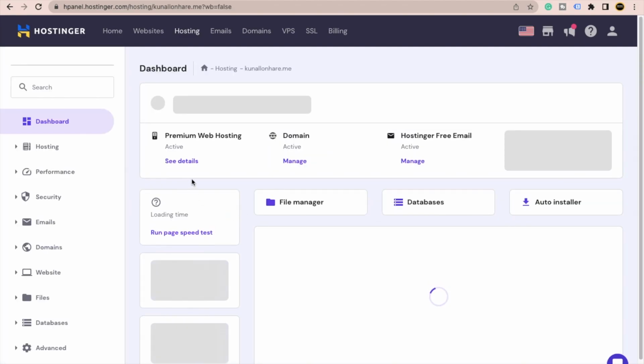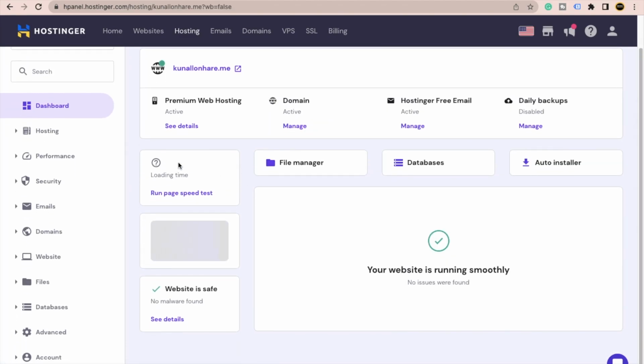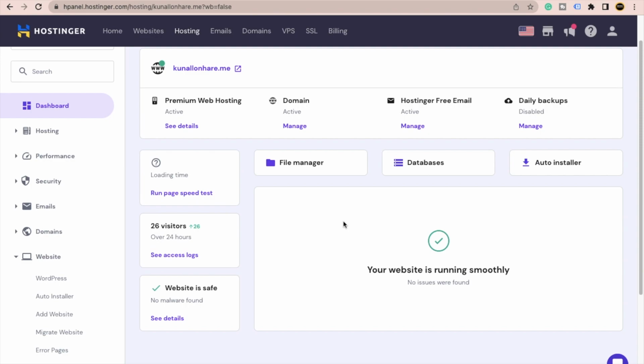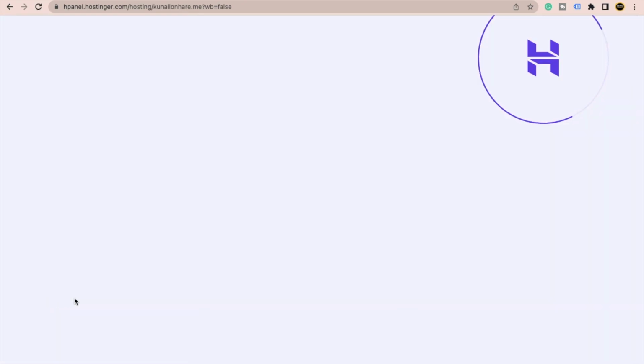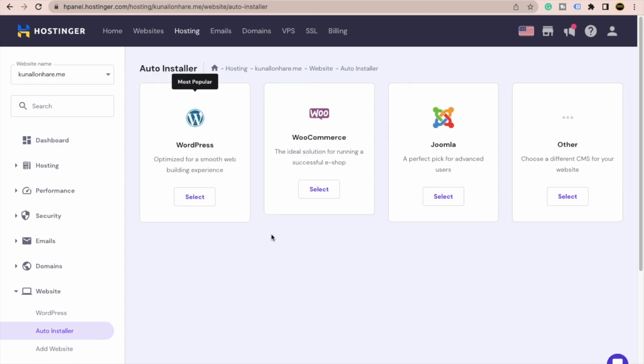Click on this manage button, and from here you will see plenty of options. My friends, here you can see Hostinger has changed the look of their panel. Under website you will find WordPress, or auto installer. Just click on this auto installer, and from here you can also choose whatever domain name. So it's this one, and in case you want to change to another one, you can.